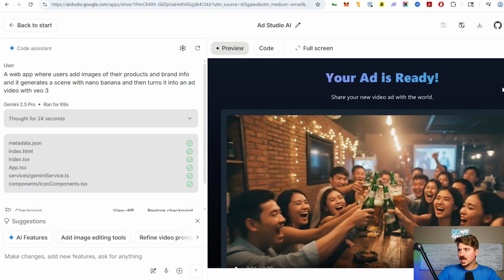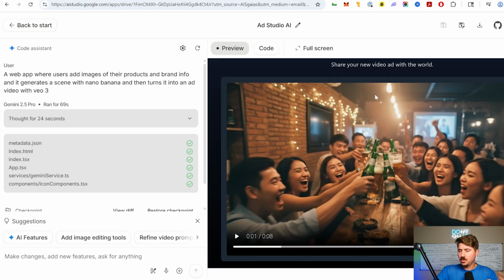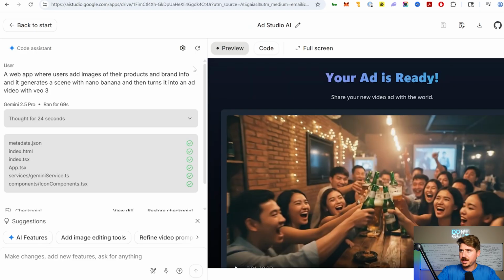I'm sure you've used Cursor maybe in the past, Claude Code, maybe Lovable, maybe Bolt. All great tools, but Google might have just nuked them all. This is directly in Google AI Studio. And I'm going to show you a few examples that I built here.